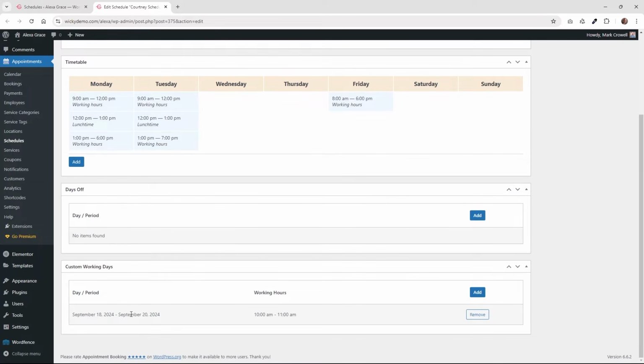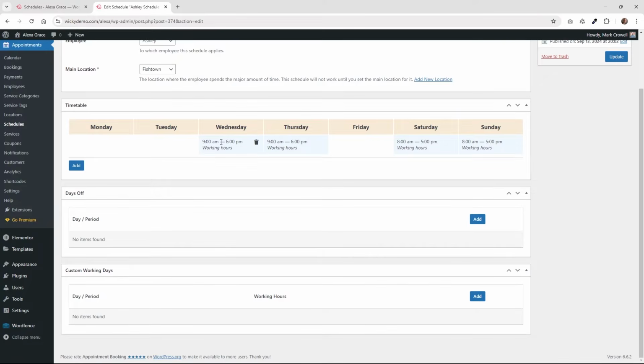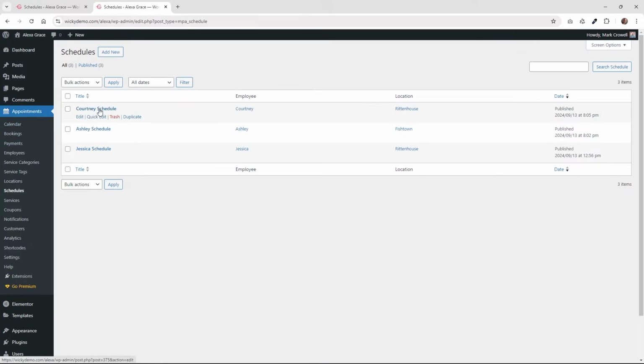You can see right here on these dates, these specific hours, they're available. And as you can see, when I click on Ashley, very similar. I have it where she's in Fishtown instead. I tied the employee to Ashley, and she has these working days. So if you have employees, you're going to want to know how easy it is to go in and add days. If they want to change their schedule, you just do it all within here, and it updates everything on the front end. So that's how I was able to add those 3 schedules right there.